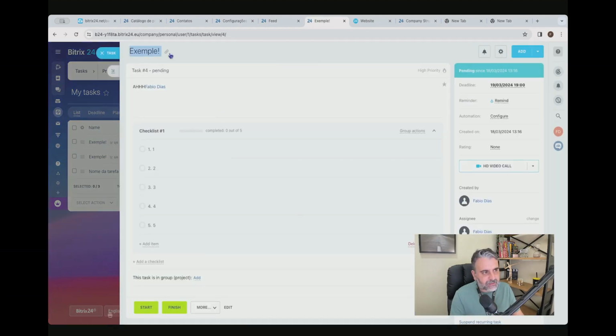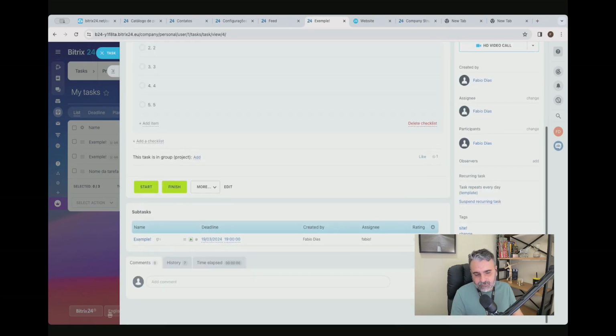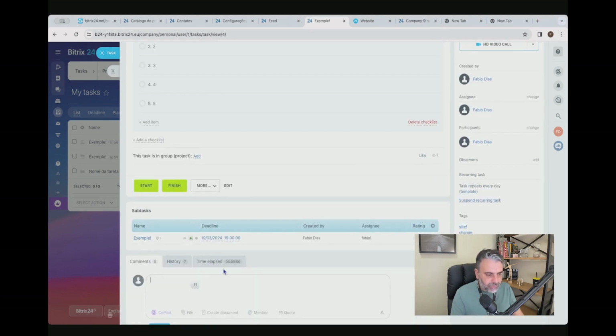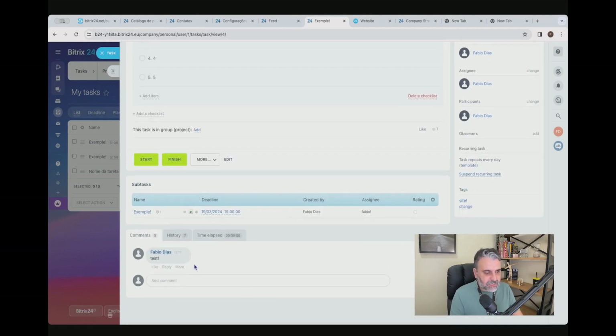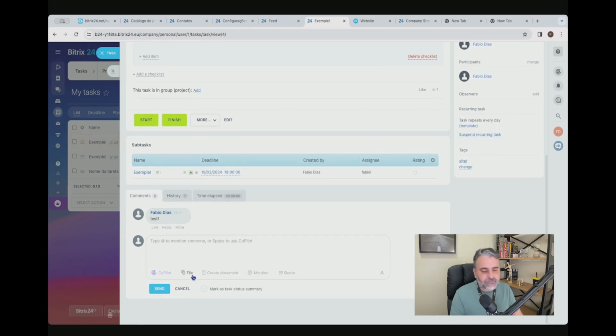When I click on a task, it is here that I input the information. On the right side, I have all the settings, and down here I have a place where I can input some observations. Simply input an example here and send the message. Here I can also attach files, so if you need to include files, photos, and everything else, you can make use of it this way.